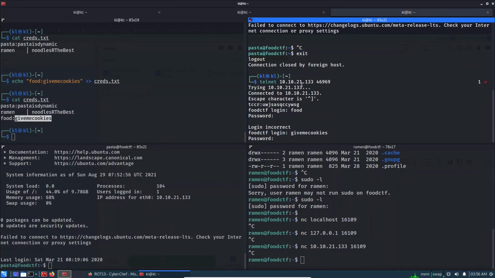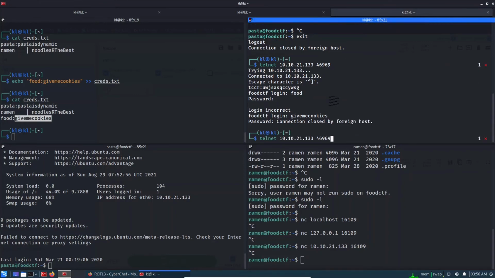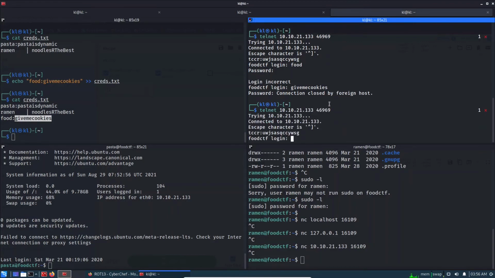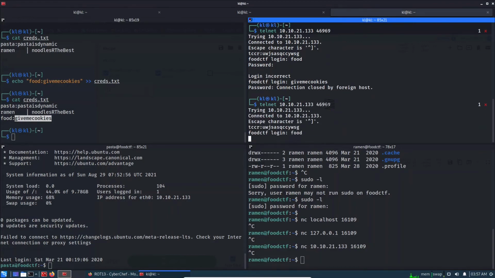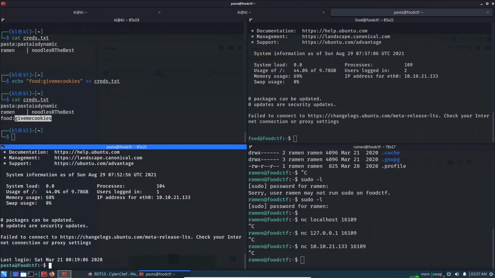Okay, it is not accepting, but it accepted the pasta username and password. Anyways, so let's do one more attempt. I believe I made some mistake. So login is food and the password is this. Yep. Okay. So now we are on the machine with all possible users, I guess.